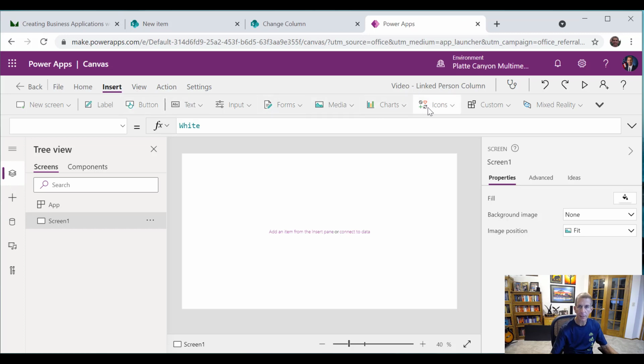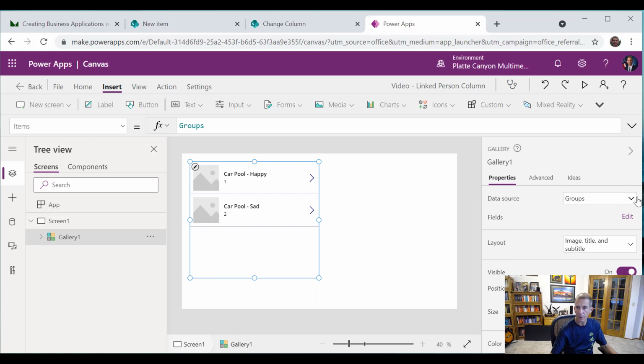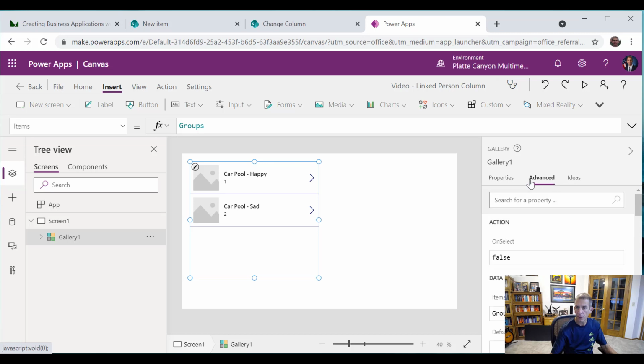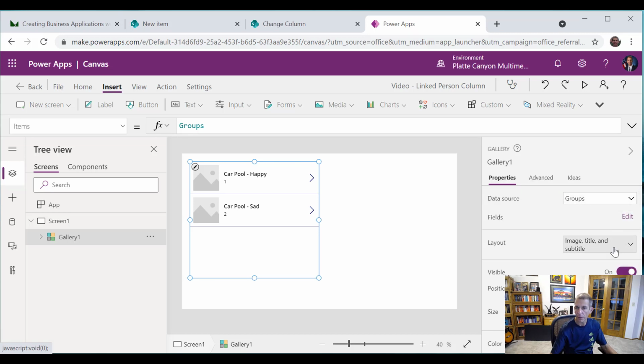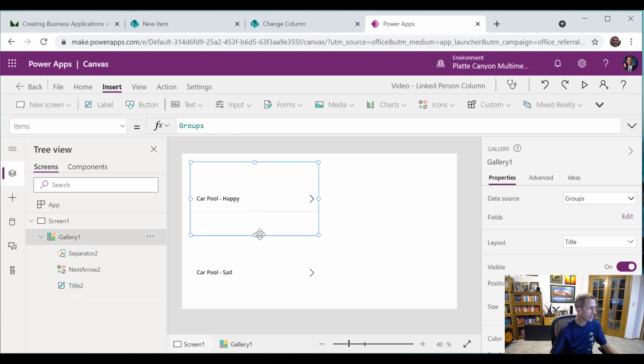I'll insert a gallery, which went off my screen here. For now, I'm just going to connect it to the groups. And I'll change this over to, where do I want to do that? Oh, right here, sorry. And just change it to title. So I'm going to leave this as the group name, and all I really had in there was the group name, and I want to get all the requesters in there. So let's give ourselves a little more space.